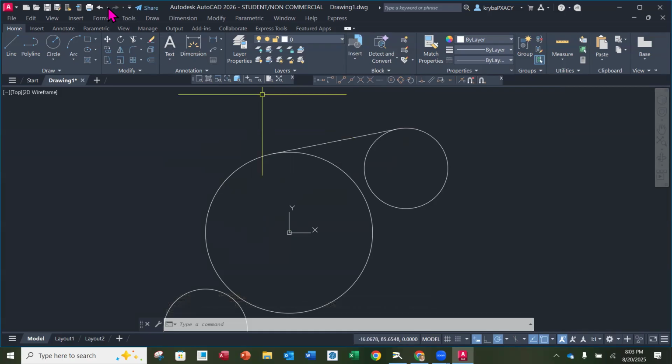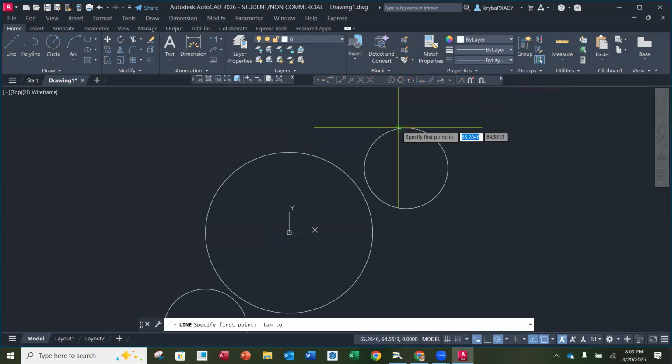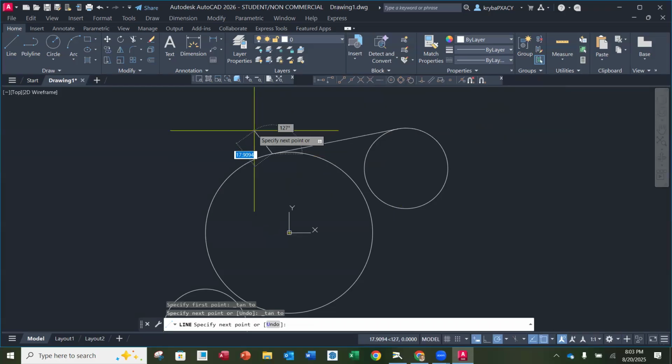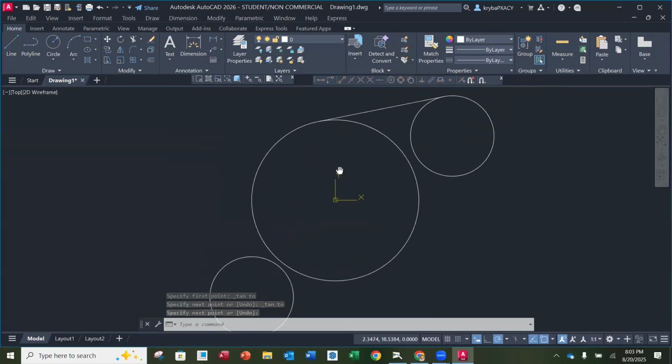So I'm going to do an undo. I'm going to click the line command. I'm going to go up to my object snap menu or toolbar. Right in the middle is snap to tangent. Click on that. I'm going to activate right here, click, and then I'm going to activate one more time, and then tangent again. And then because it wants to keep going, I can either hit enter or escape, and it ends that command. Now that's the first tangent line.